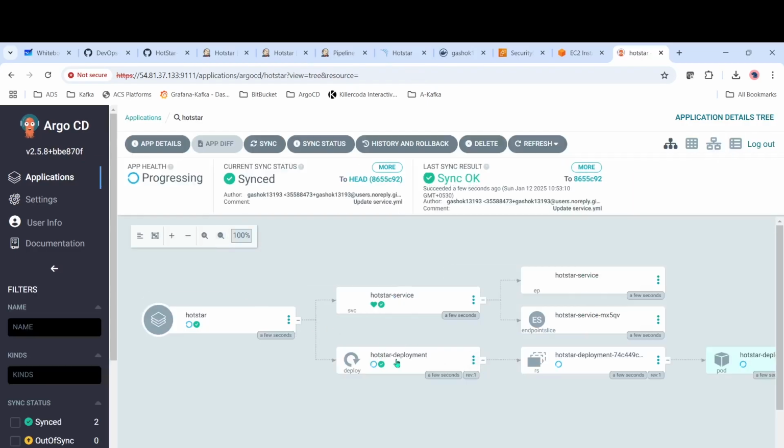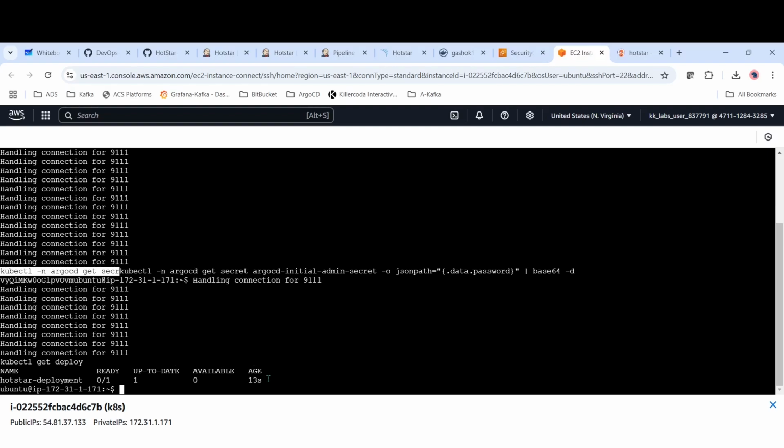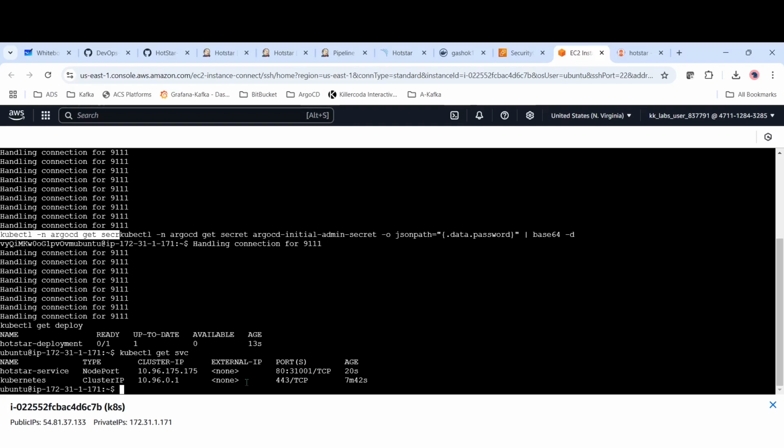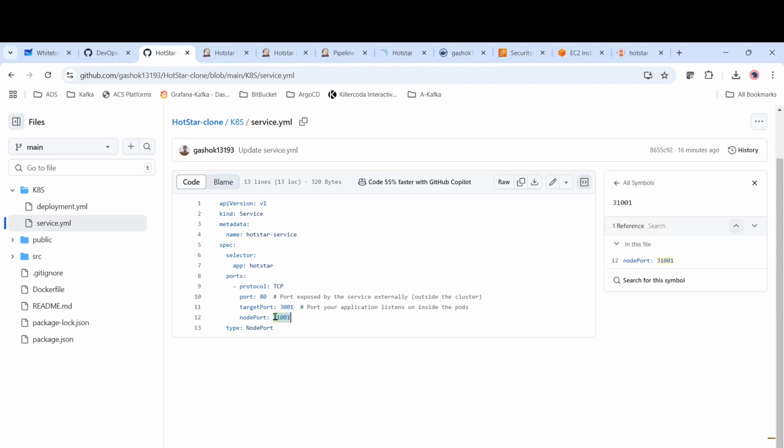Okay, it has started creating the deployment, and the deployment is loading. Now let's go here and check kubectl get deploy. It is trying to create. Then kubectl get service. It is using NodePort, exposed on port 31001, because if we come to the service, the node port is 31001. So we have to allow this port.